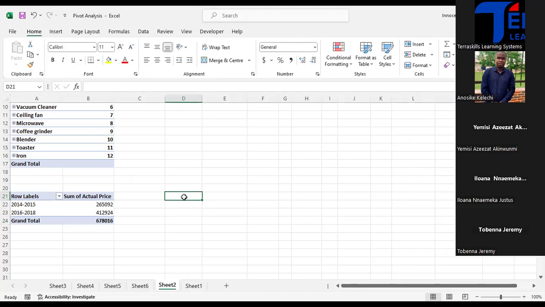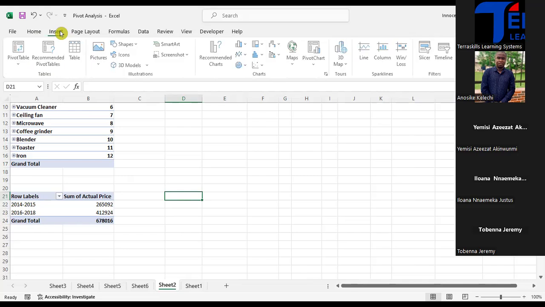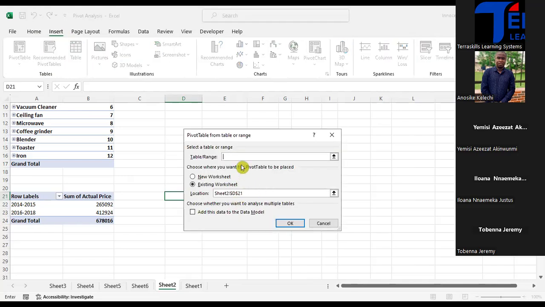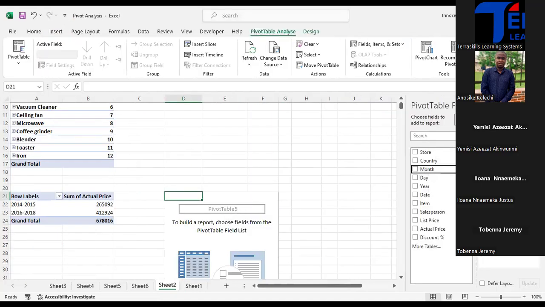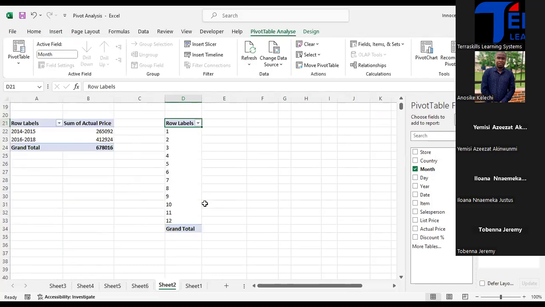Let's insert another pivot table. Let's use month so that it looks better. Okay. So let's take months to rows.